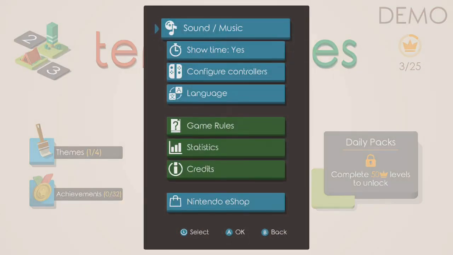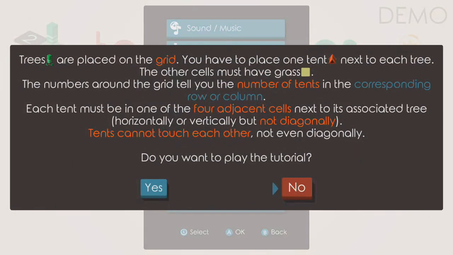This game is basically Sudoku. So when I go through the tutorial, that will be explained. Trees are placed on a grid. You have to place one tent next to each tree. The other cells must have grass. Numbers around the grid tell the number of tents in the corresponding row or column. Again, like in Sudoku, or Picross.